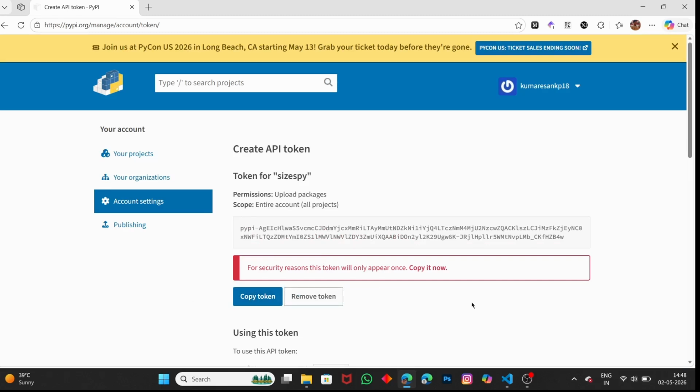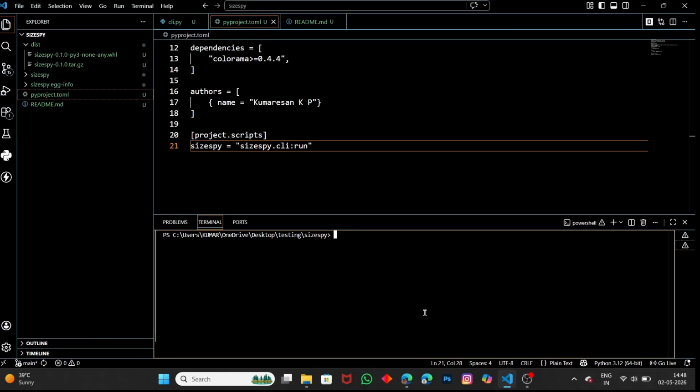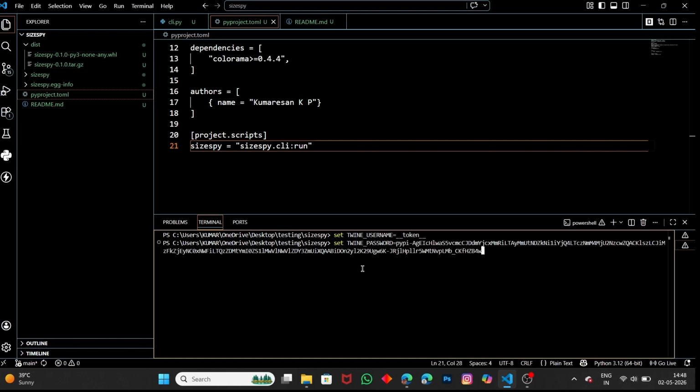So here just type set. If you are using Linux, just type export. I'm using Windows, so just type set TWINE_USERNAME. The username will be __token__. This will be the username, and let's also set the password. So set TWINE_PASSWORD. The password will be the token that we have copied now. And now we have defined the username as well as the password.